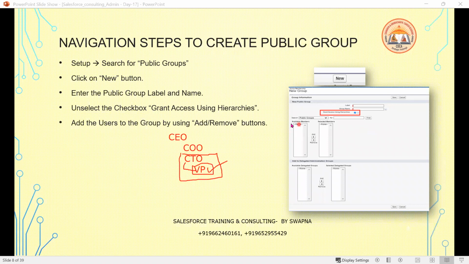And the next one, we have a search box. Right now it is showing Public Group. There are multiple options in the search, because when I'm creating a group, I have an option to insert subgroups. That's the reason it gives the option called Public Group.